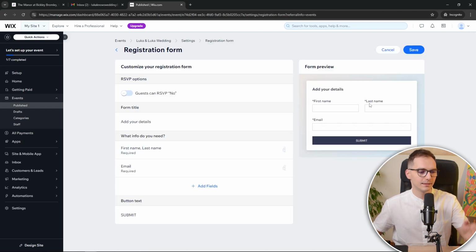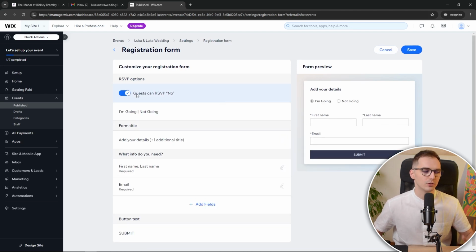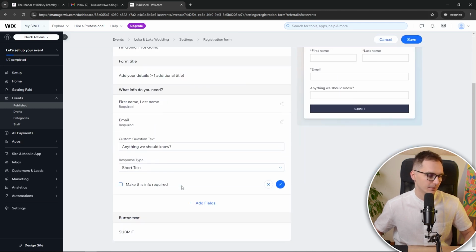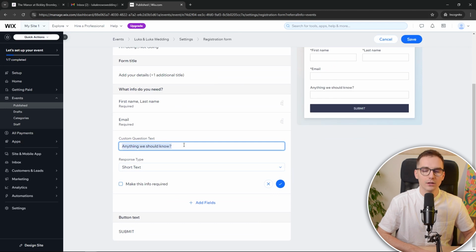You can see that this is the preview of your current form, which is very basic. Here you want to definitely go and check this on. You want to have people to have ability to show you that they are not going. So here you can go and add some additional fields. If you don't see field inside here, you can go and add custom field. So for example, in here, we can go and add up food option.